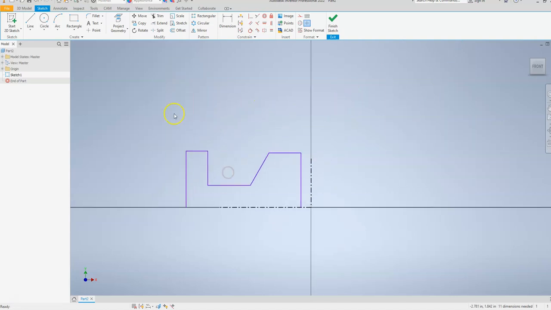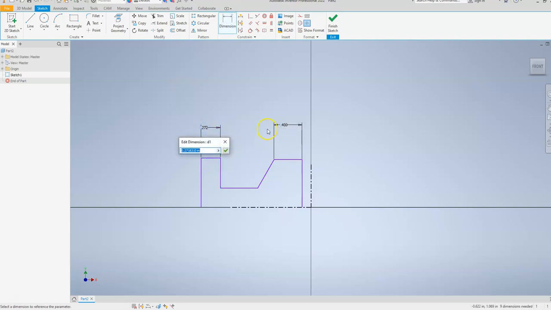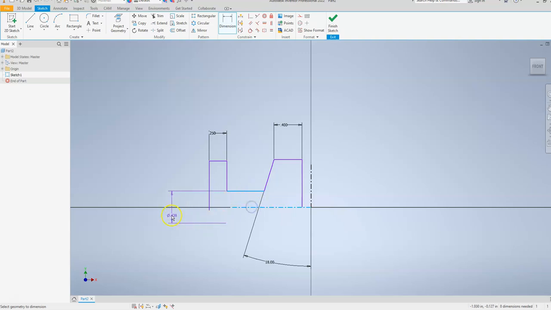So from here I'm going to start dimensioning things. So I'm going to make sure this is 0.4. I'm going to dimension this one to be 0.25. I'm going to make my angle to my center line. I'm going to make that 18 degrees. I'm going to say from here to here is 0.25.